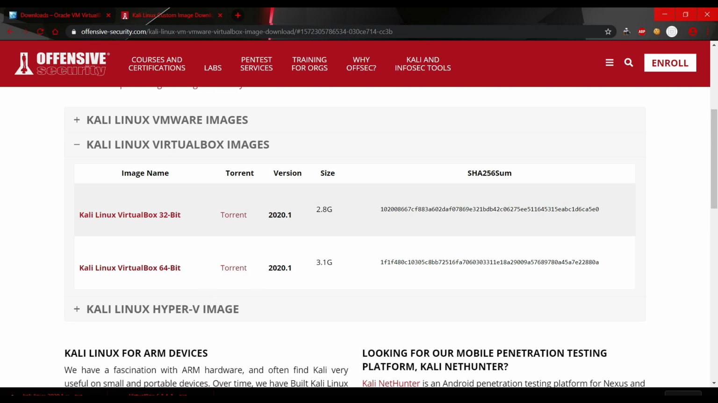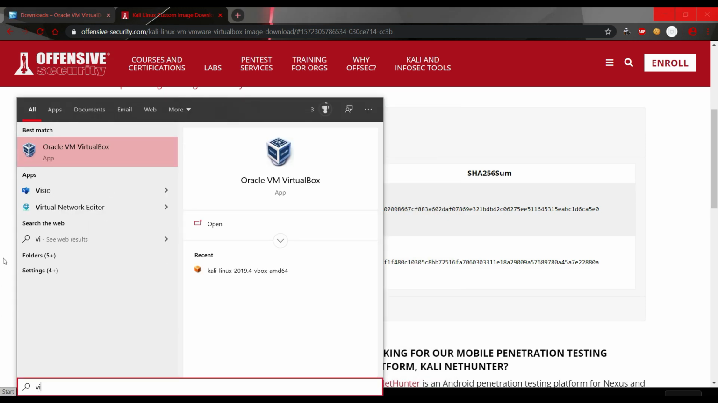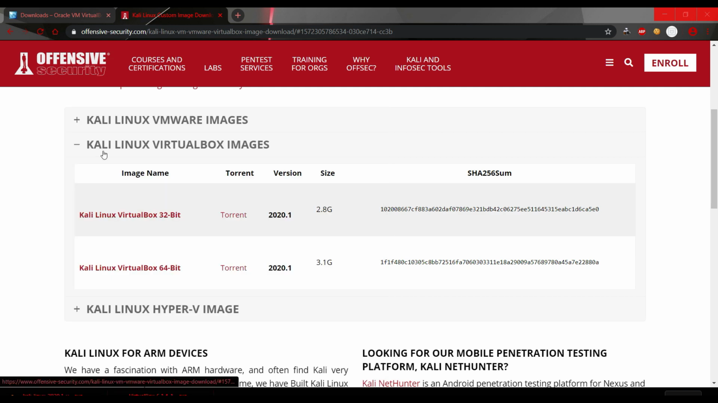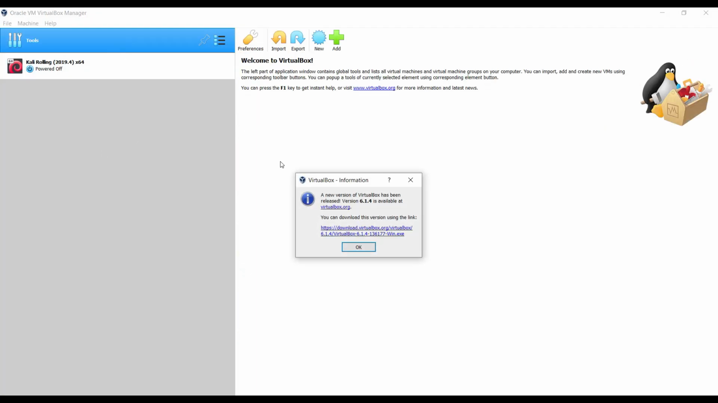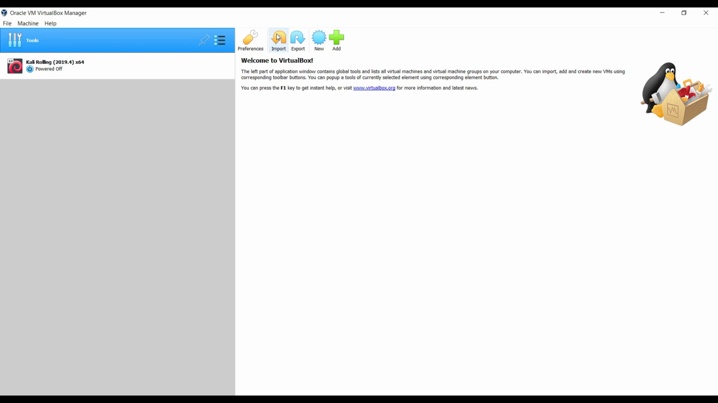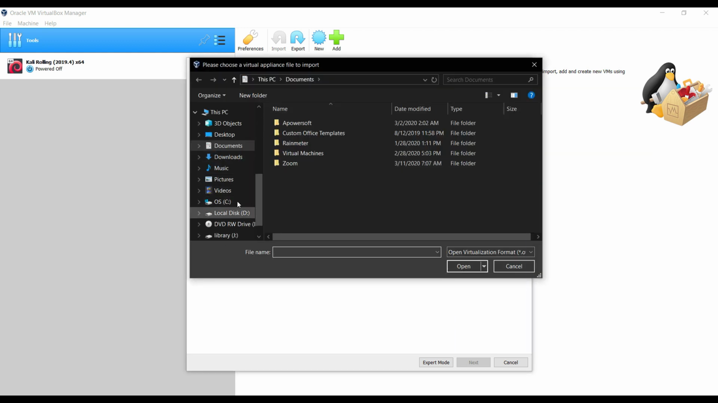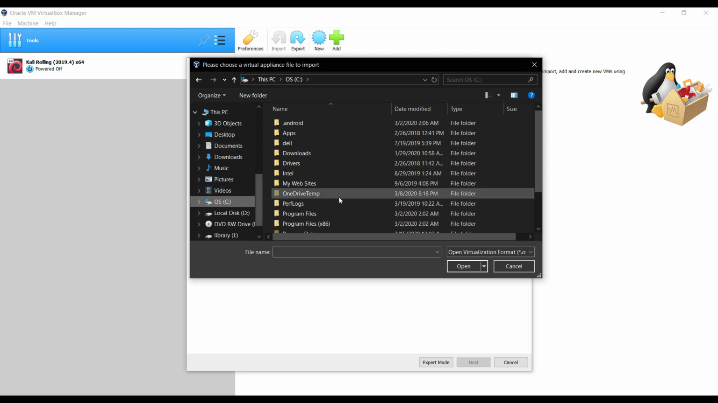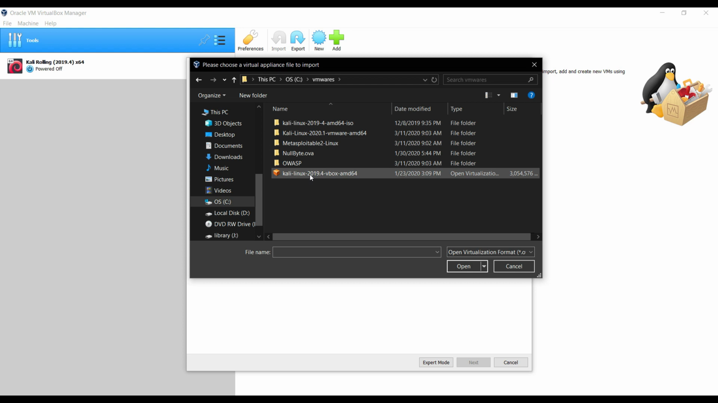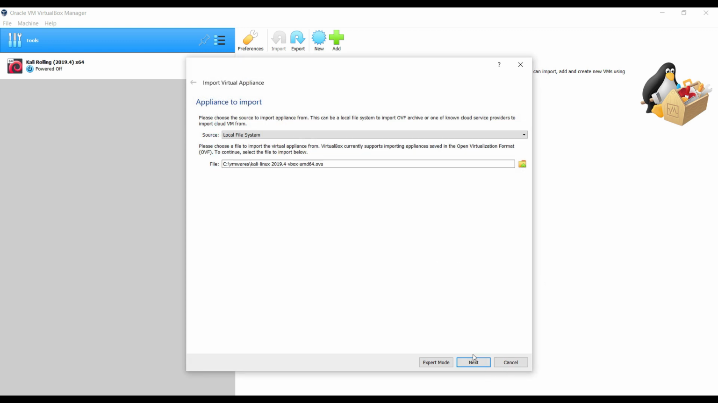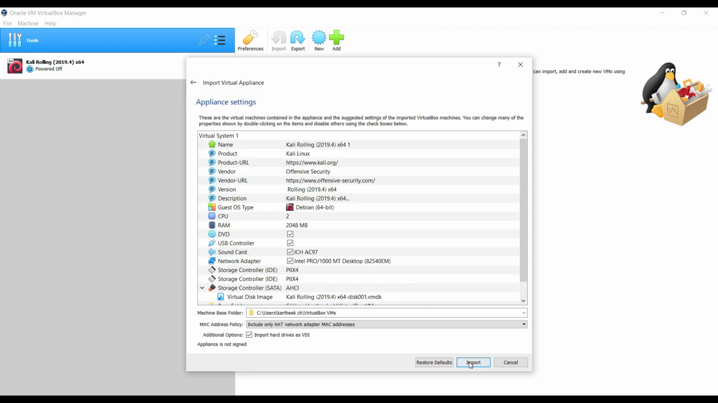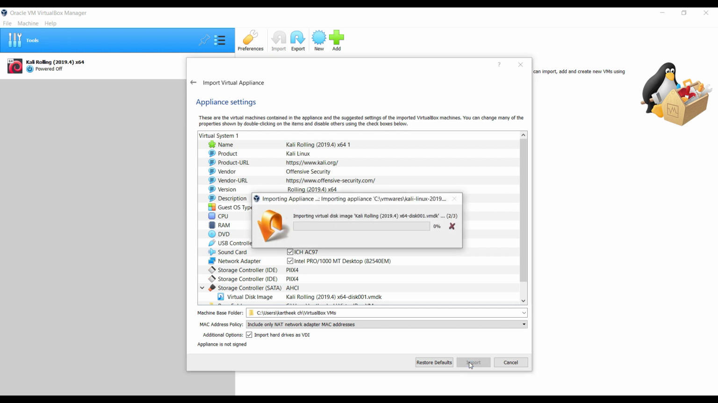Now you can open your VirtualBox after the installation. It will look like this. Click on Import and then on the file browse icon. My downloaded file I kept in local disk C, VMware's, and this is Kali Linux 2019. Open it, click Next and click Import. It will automatically import everything and the settings are done. Everything will be set up automatically.